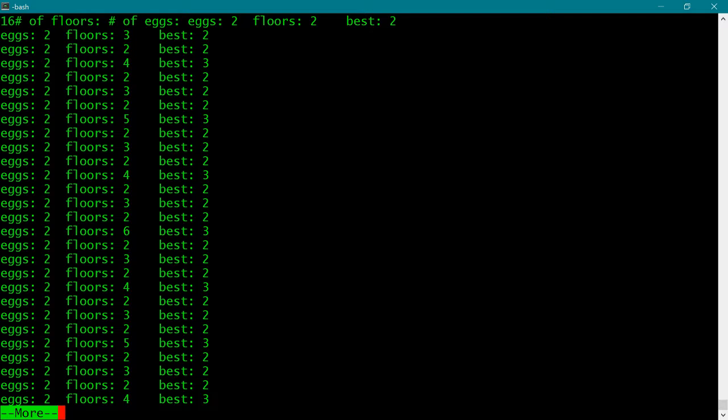So the first thing it did was it said, suppose we drop from the 2nd floor and we have 2 eggs, right? We can answer this question. Suppose we have 2 floors and we have 2 eggs. We can answer this question with 2 experiments. And it was using that to answer the question, what if we have 3 floors and 2 eggs? And it was using that to answer the question, what if we have 4 floors and 2 eggs? What if we have 5 floors and 2 eggs? Or 6 floors and 2 eggs? And it's trying to get to the answer of 16 floors and 2 eggs. But let's see if we can draw this out.